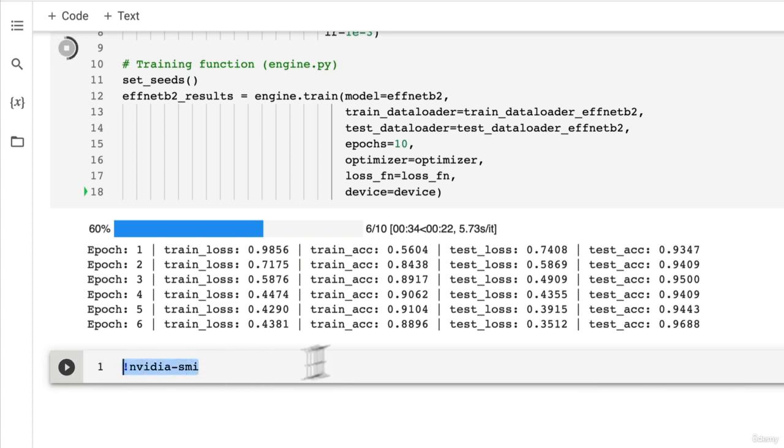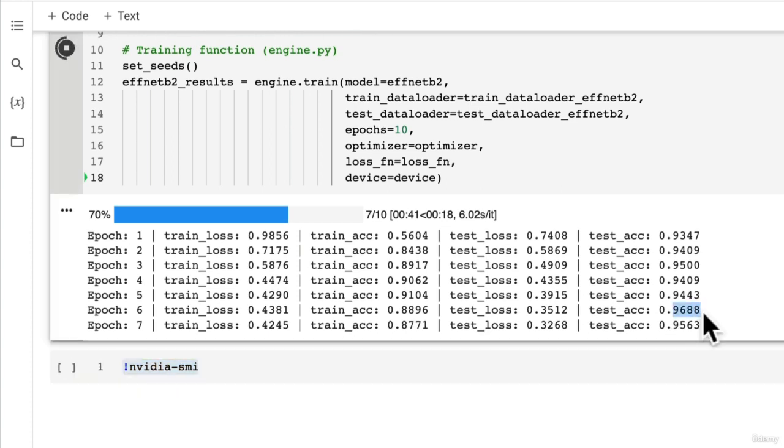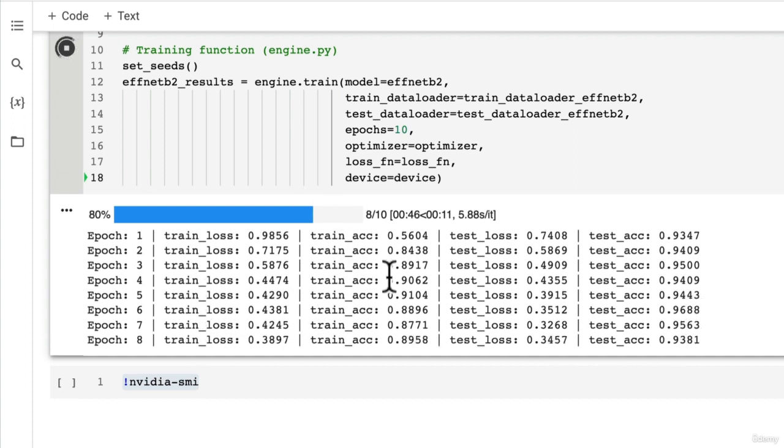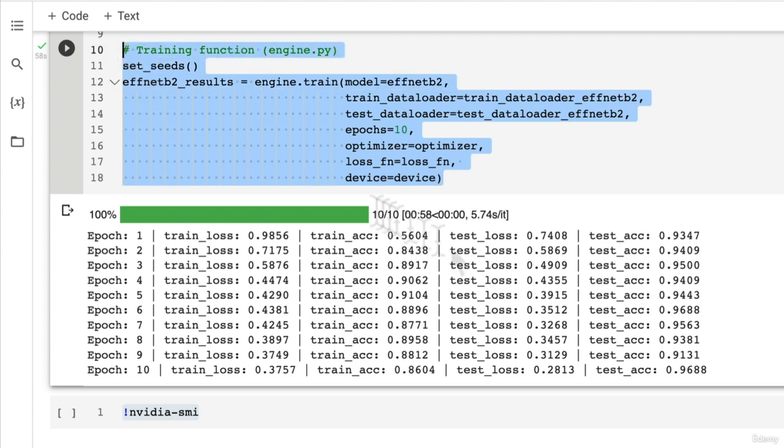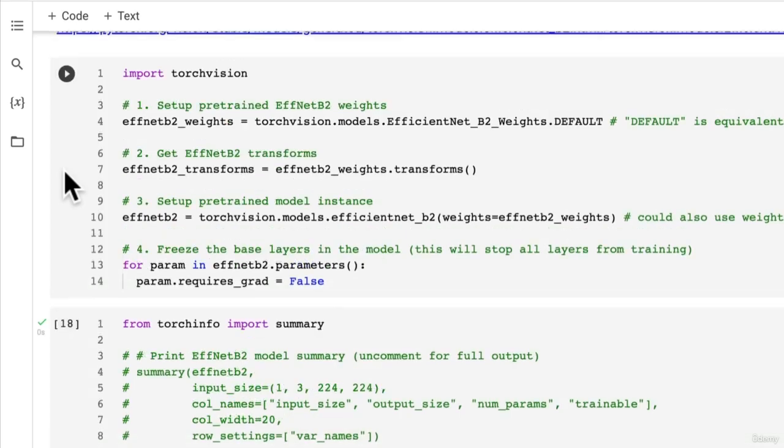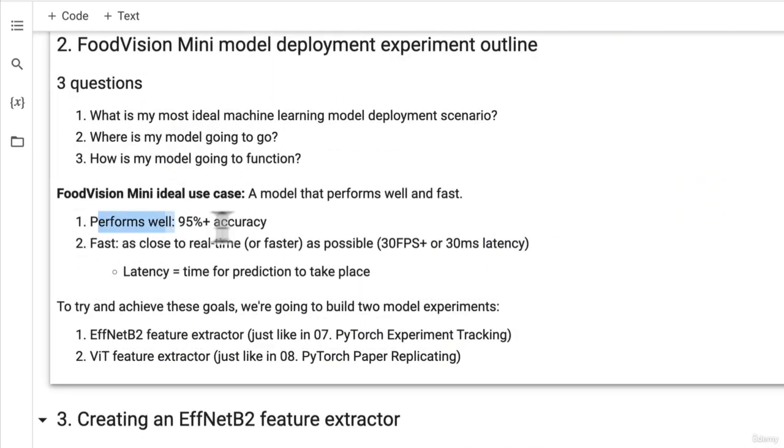So I'm just going to check what GPU I have. Look at this. Our model is performing 97% or thereabouts test accuracy after 6 epochs. How good is that? That's the power of transfer learning. We're watching a model training in real time. And I'm continually amazed because this sort of stuff wasn't possible 5, 10 years ago. And we're just doing it with a few lines of code. And there we go. How good is that? Our model performs on the test data set at nearly 97% accuracy. That is completely in line with what we said we wanted one of our goals to be. Performs well, 95+% accuracy. Well, we've got that.